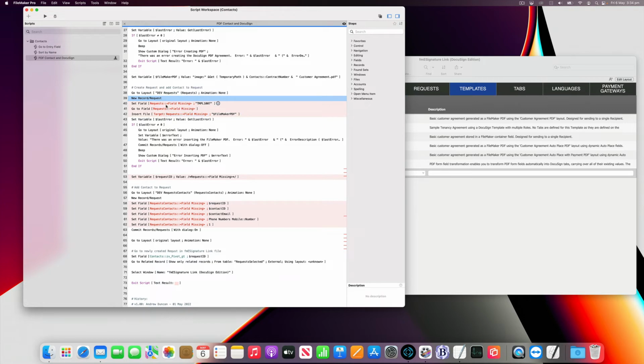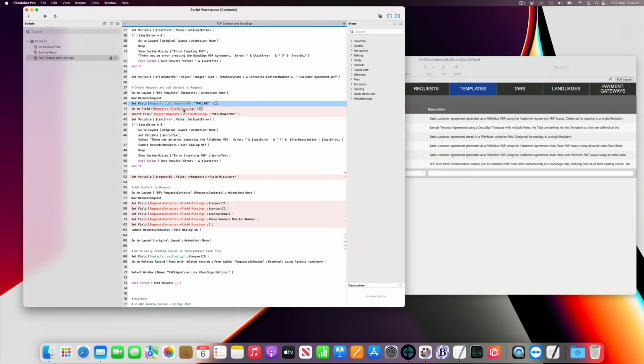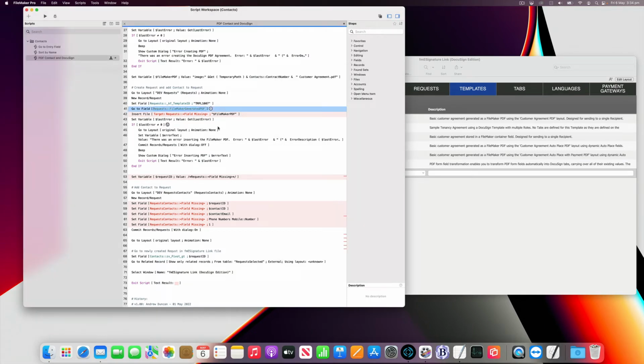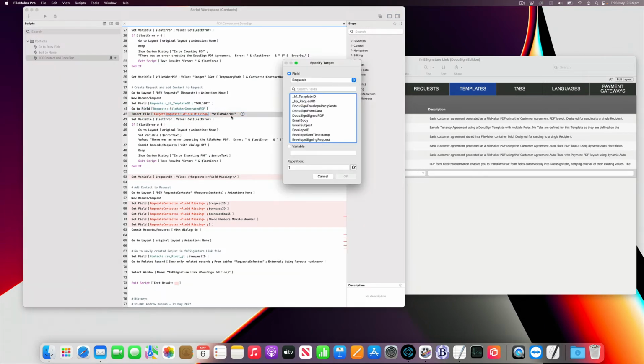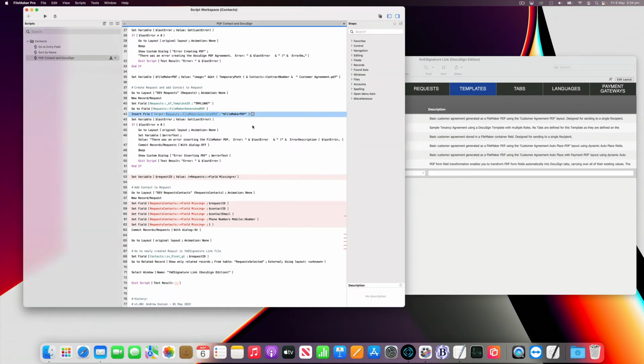So let's go and fix these. So that's going to be requests template ID, and then we need to go to the FileMaker generated PDF field on our dev request layout, and we need to insert into that same field. Okay, so that's all pretty straightforward.